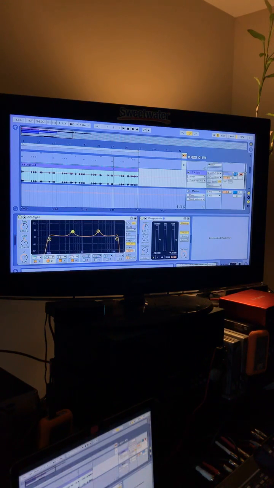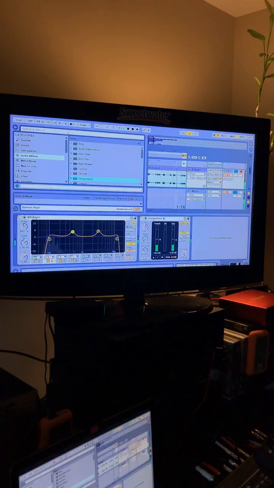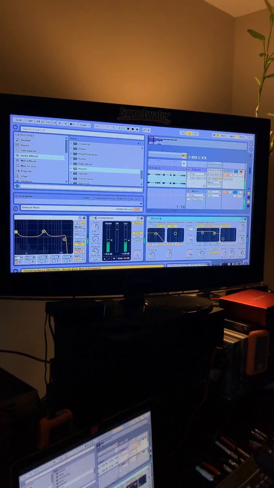I'm going to go ahead and put a little bit of reverb on that bass, so I can kind of tighten it a little bit. Not a lot, just a little bit.